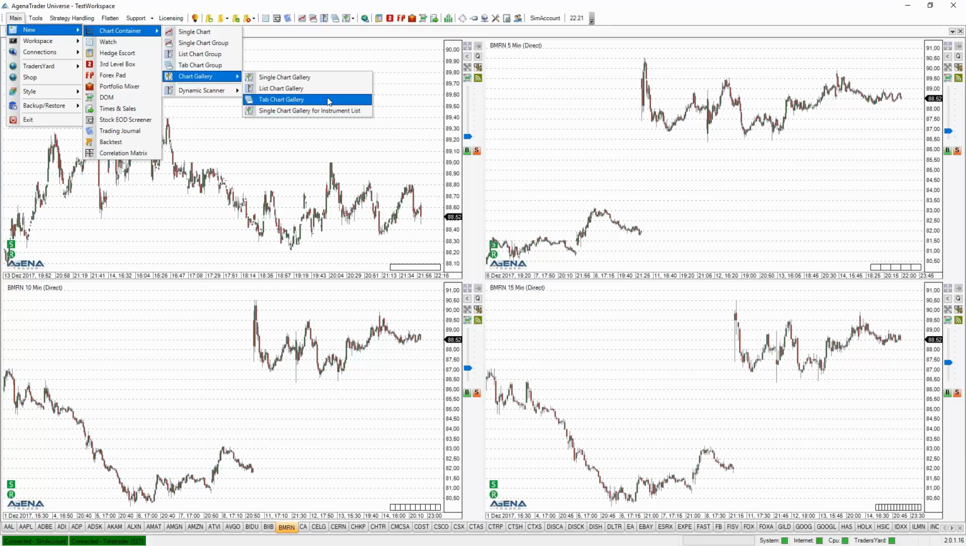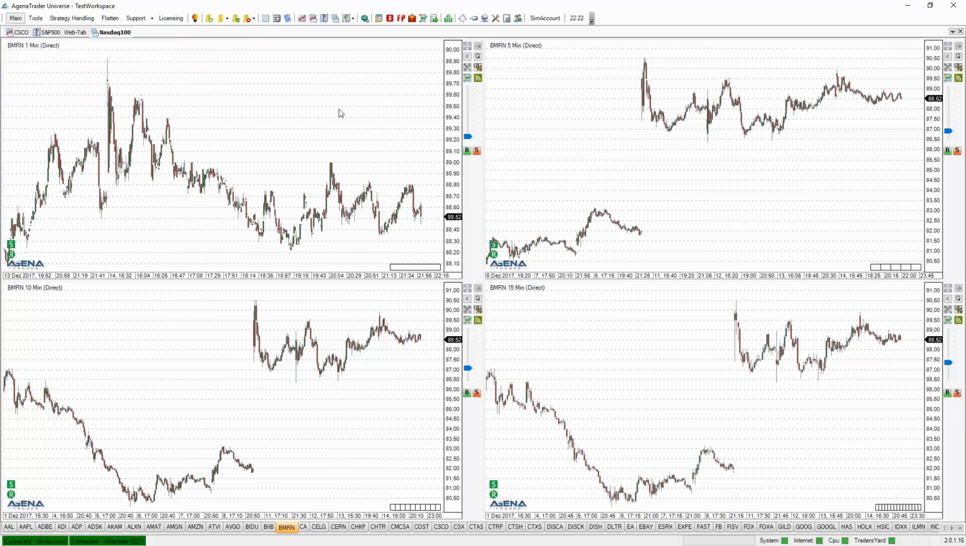So you can have a list chart gallery, which is a scanner list on the left side, and an unlimited amount of time frames on the very right side. So not only 4, but up to, I don't know how much would be interesting or useful for you. The only additional thing here is the single chart gallery for instrument list, quite a huge word.